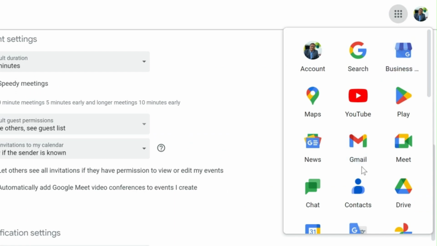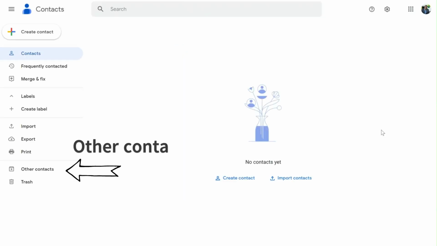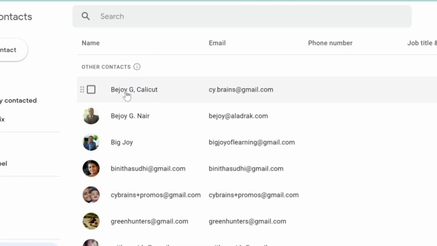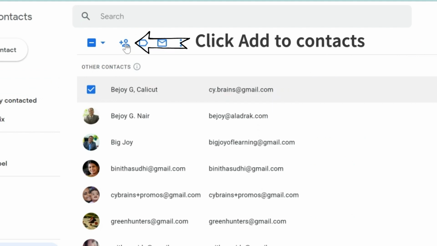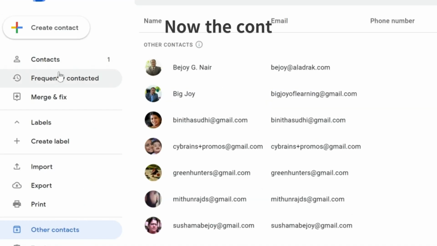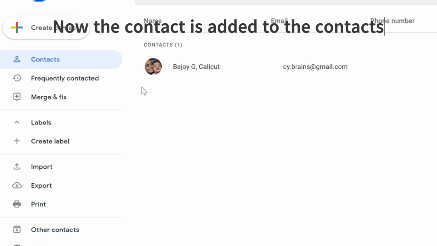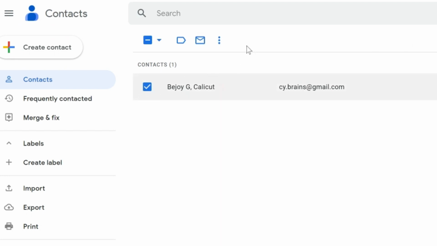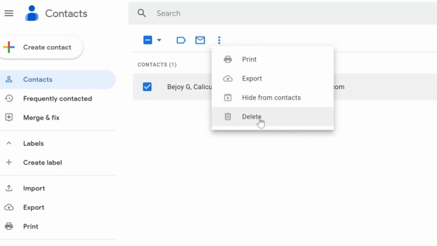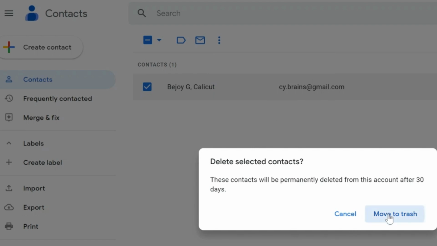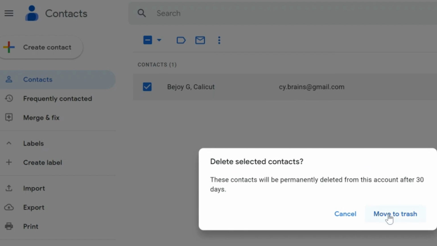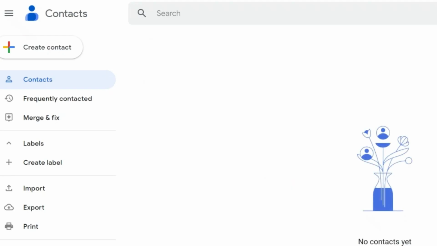Alternatively, you can add the contact from the Other Contacts section in your Google Contacts. If you have accidentally added an unknown sender to the contacts, just select the contact and delete. He will become an unknown sender, but only if you have not made regular conversation with this email ID.